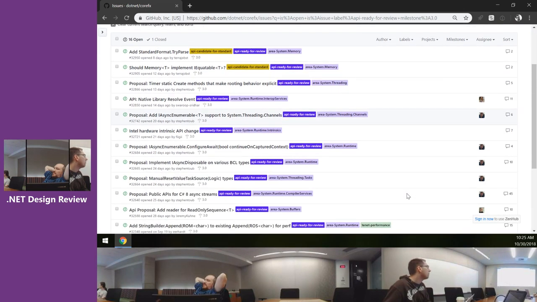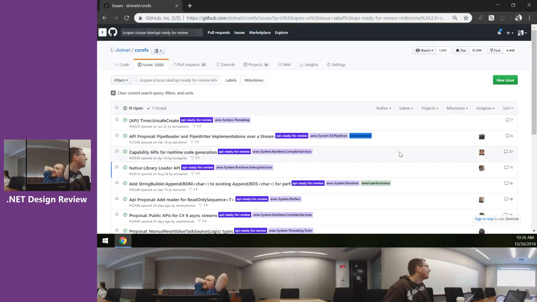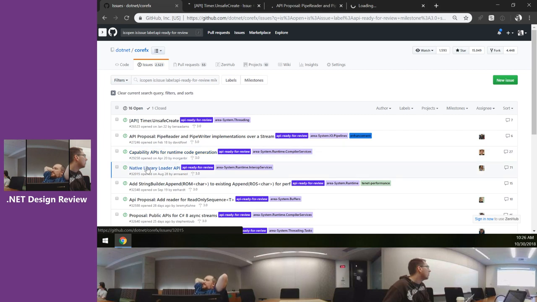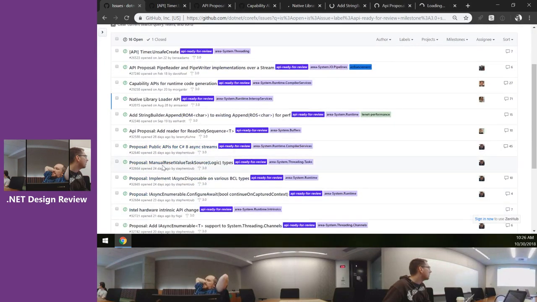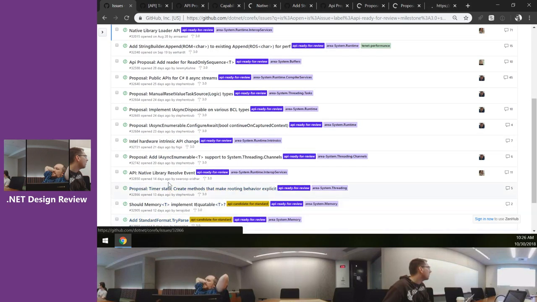Do we want to sort by oldest? Yeah, that's what we're going to do. What we want to do is sort by easiest, but it doesn't know that. Oldest seems to be fairest usually, because otherwise you just end up reviewing things. You know, the loader API, I don't think you get to decide here. A few of these look like things that we've either pushed out or that need people here. Well, we'll see.